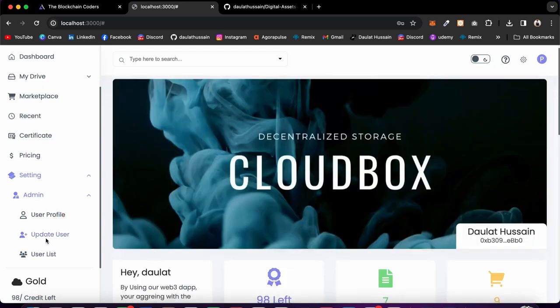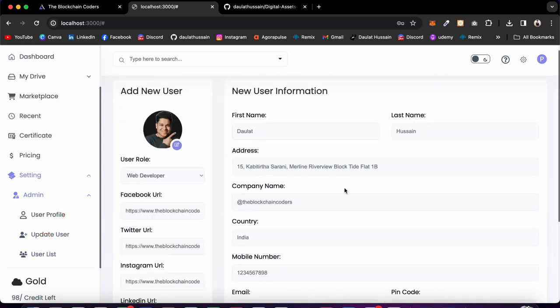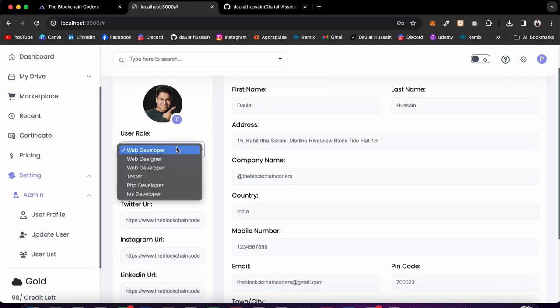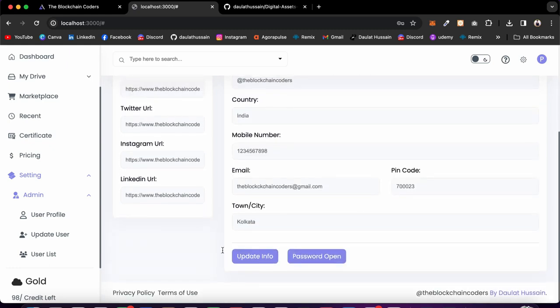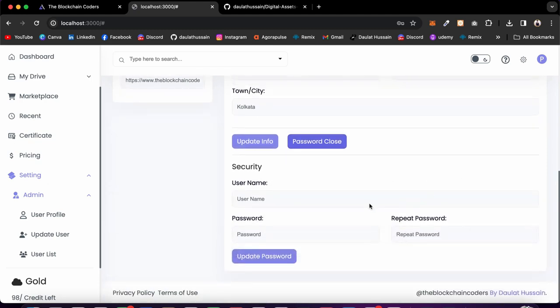Now come back to the update user. From here you can update all the information about your account, like roles, what roles you want to hold. I am a developer, that's what I have selected. You can simply provide all of these details and update. And if you want to change the password, say someone knows your password, you can simply change your password.